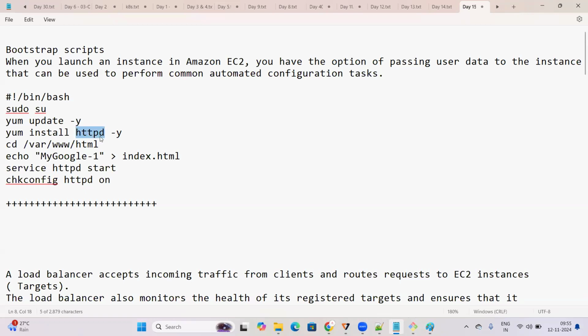What is the purpose of having this HTTP server? I'm installing this HTTP package so that I can design a small website. I'm going to have a small application running. The home page of it is my Google One. It will display my Google One in the index.html page whenever I access it. So for that, I'm using the script here.